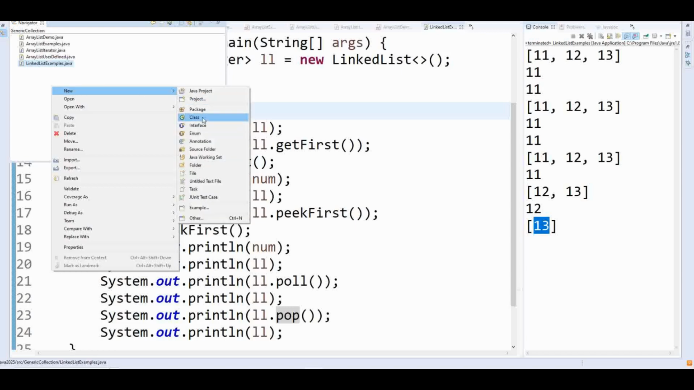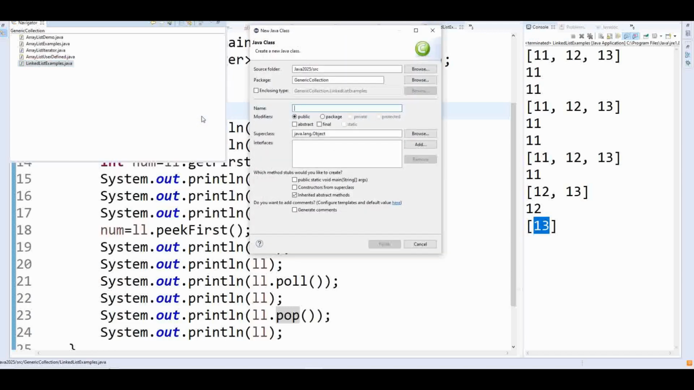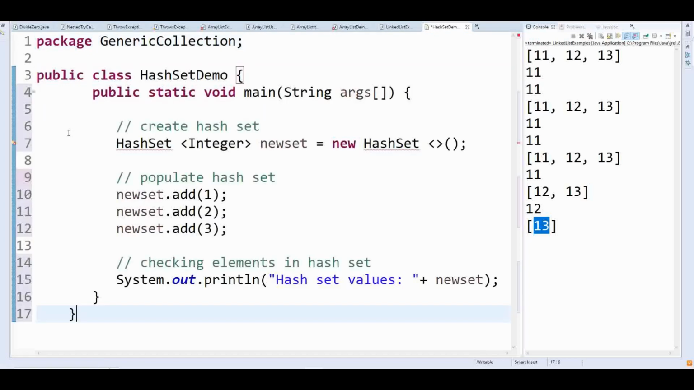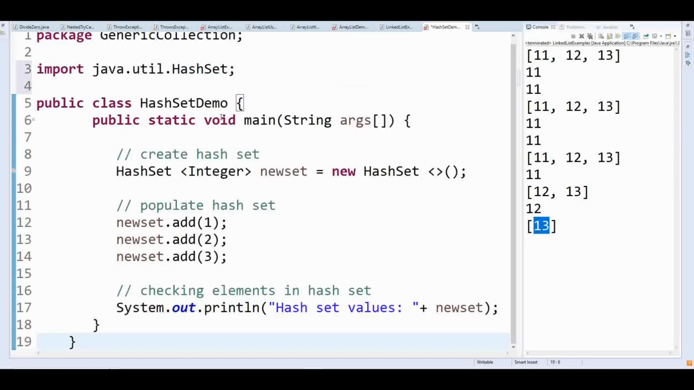New class, HashSet demo. Okay, so we have to import this HashSet. That's also available in java.util.HashSet. So you can go for add.